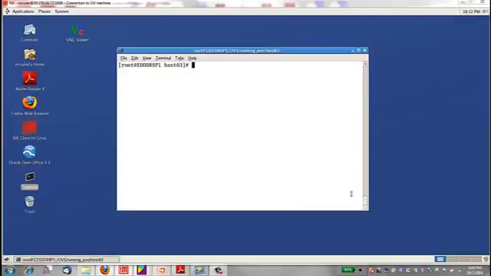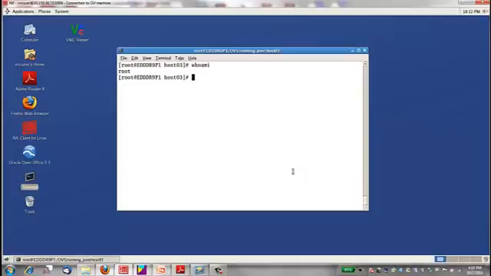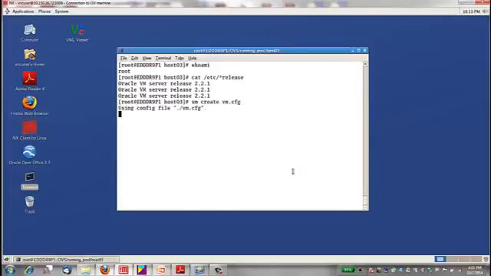As you can see, I'm logged in as the root user and I'm running Oracle VM Server Release 2.2.1. I'll run the command xm create vm.cfg to create the virtual machine.